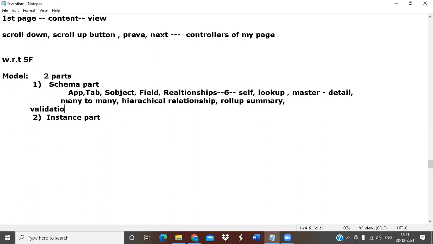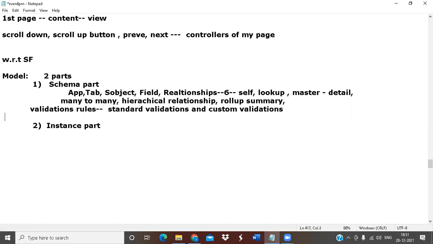We have something like validation rules. Again, validation rules are what? Standard validations and custom validations. Next, field dependencies, page layouts, record types. This all comes under what?